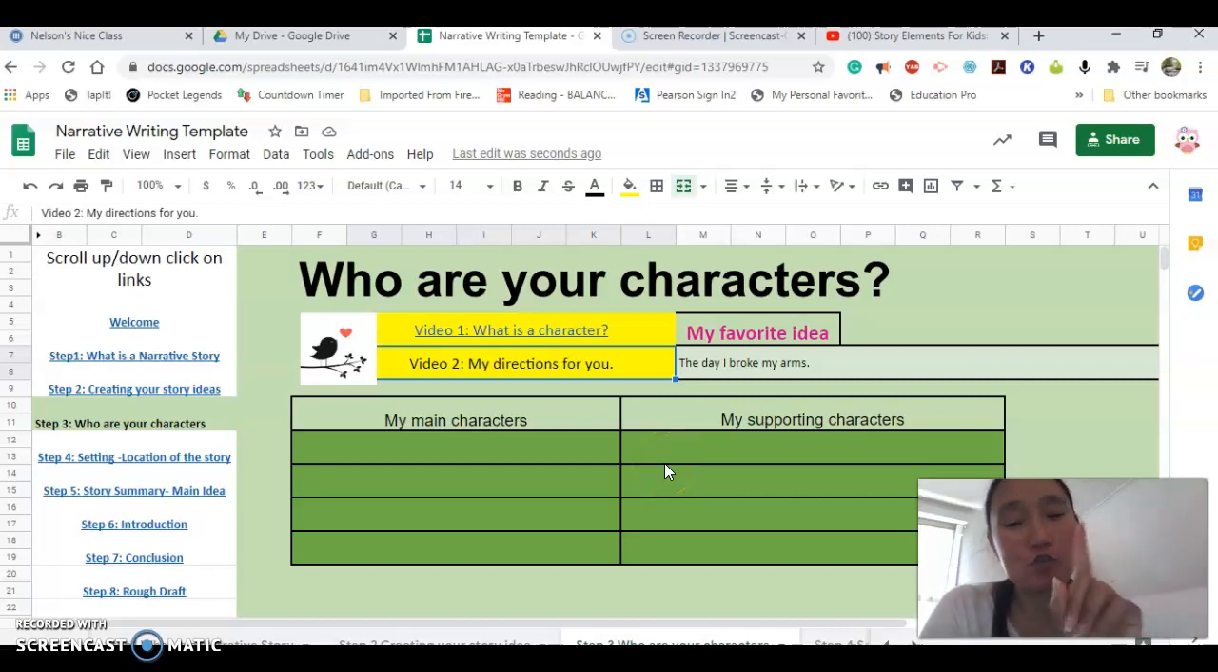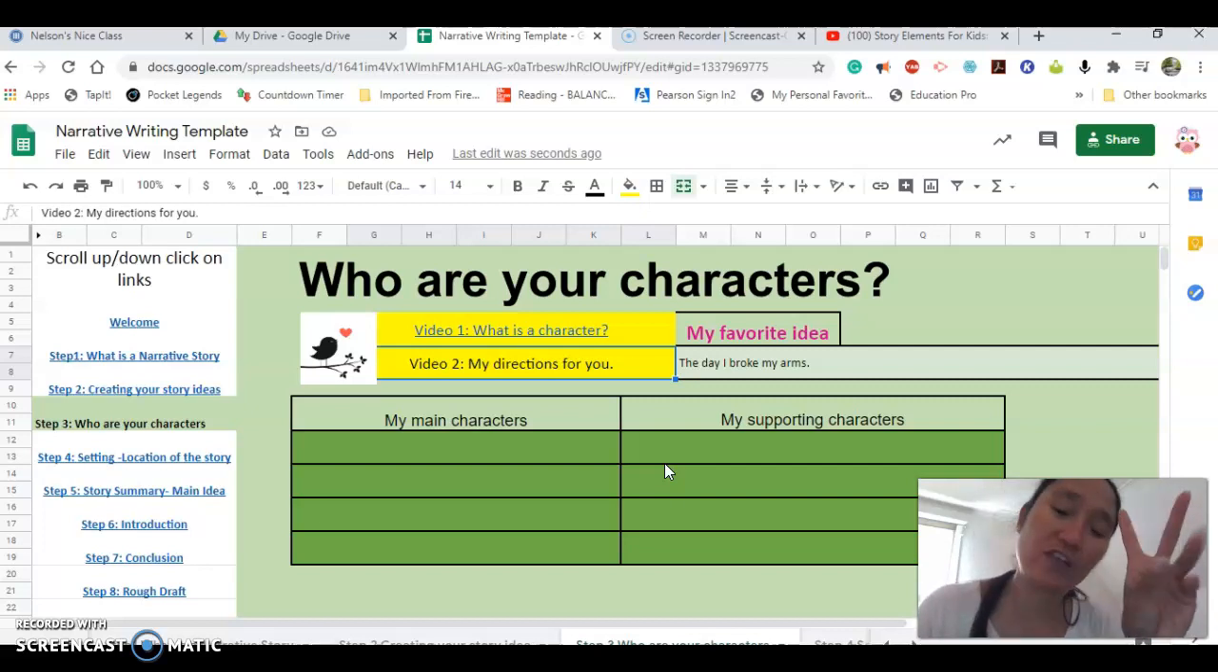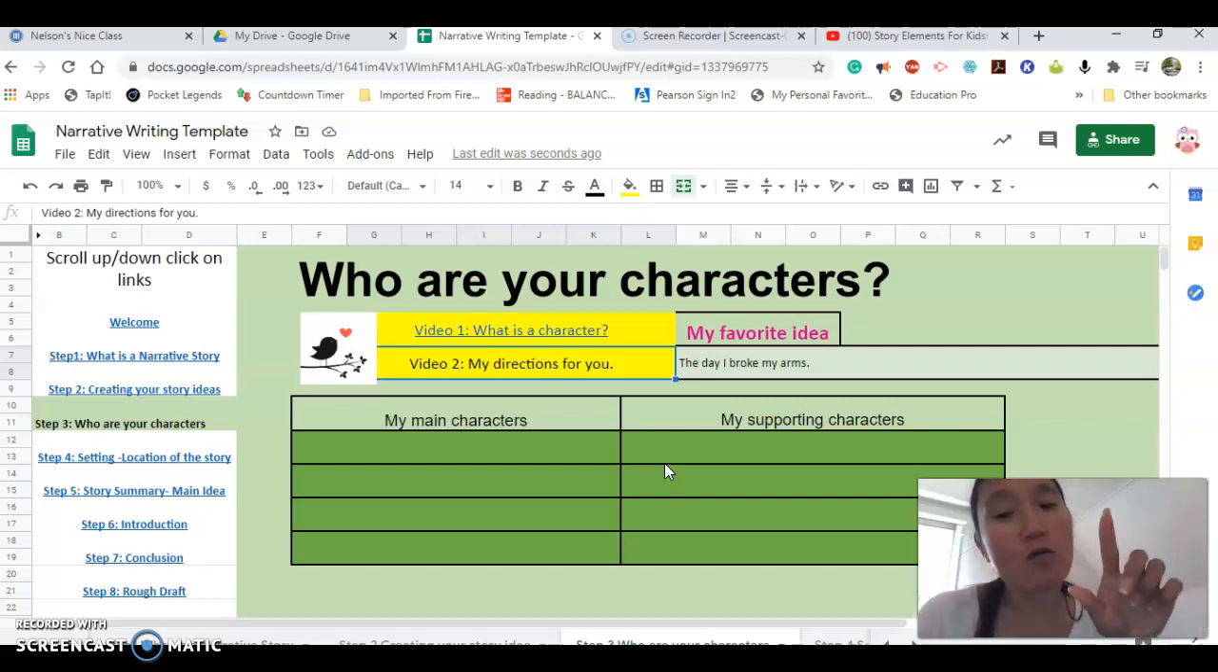Looking at characters. You are on step 3, and we're getting into the meat, the heart of the story. You're really starting to work hard and starting to sweat it out. Alright, so you just watched video number 1, talking about what is a character. So now you already know that you have my favorite idea.